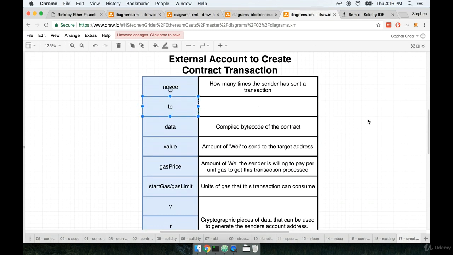Next, we have the to field. You'll recall that previously, the to field reflected the address of the person that we were trying to send money to. The big difference between a money sending transaction and a contract creation transaction is that this to field right here is left as blank. So if we send a transaction into the network and leave to blank, that means that we are going to attempt to create a new contract.